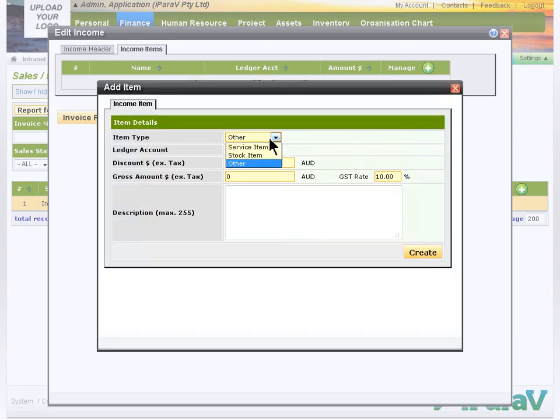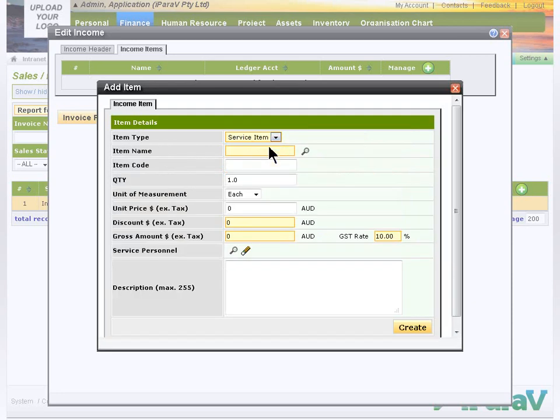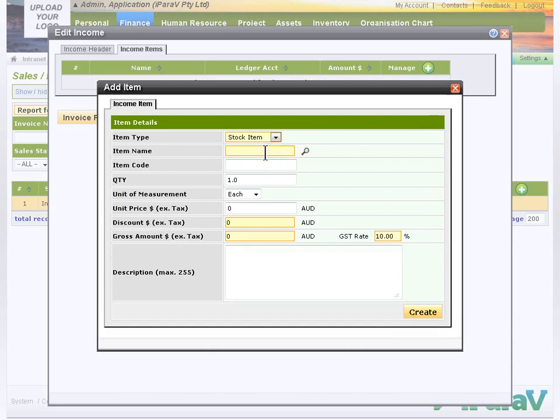For service or stock items, you'll need to select an item by clicking on the magnifying glass icon next to the item name field. Notice that there is an extra field called Service Personnel for service items. Let's select a stock item.